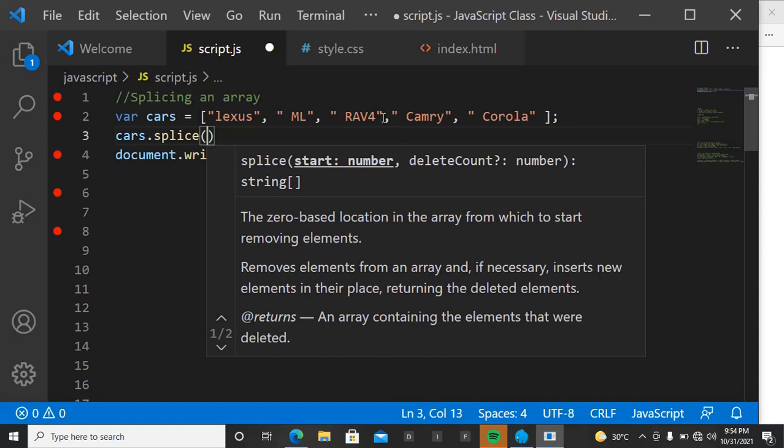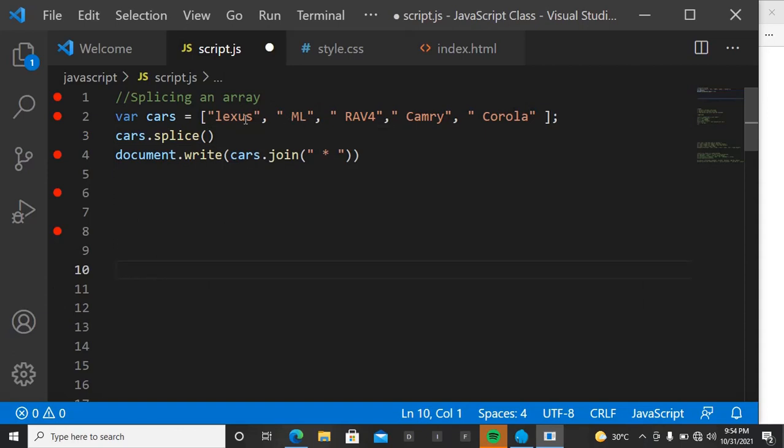After rav4, we have explained before that inside an array, Lexus is at the index of 0, ML is at the index of 1, this one is at the index of 3. So let's say we want it to start after this index of 3. Whatever we want to add now, we want it after this index of 3. Are you getting that now?